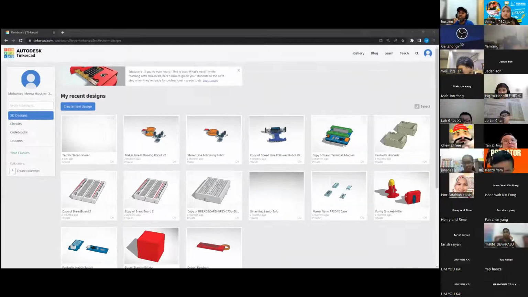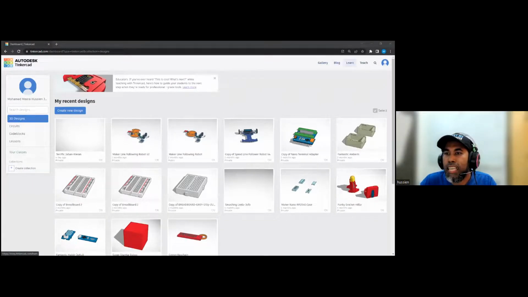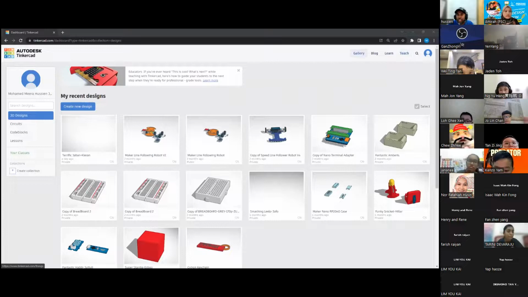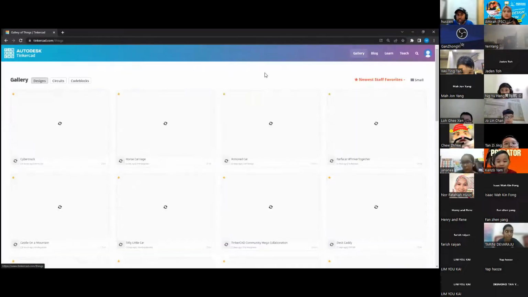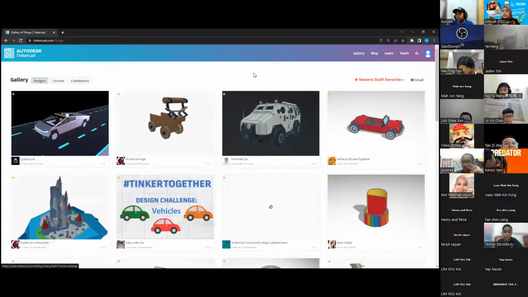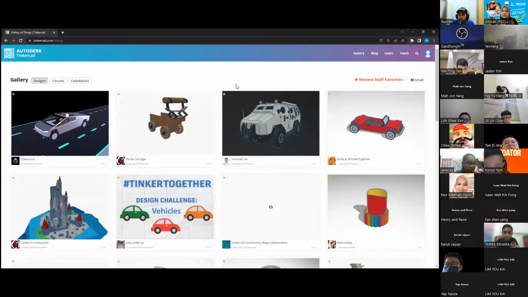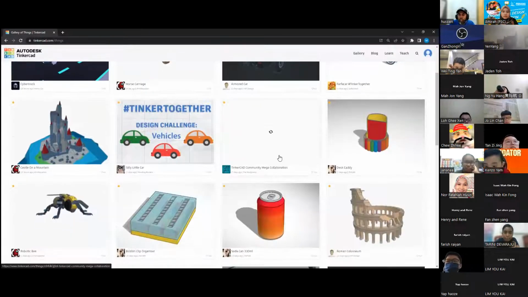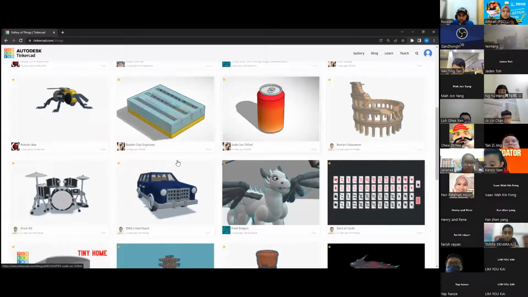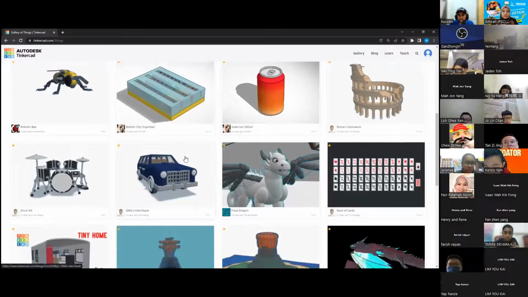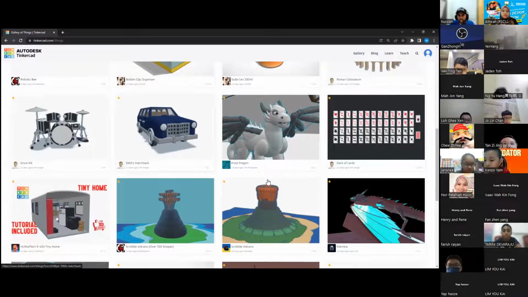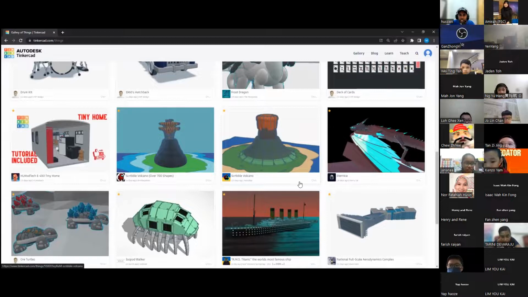Okay, on the top right corner, you can see Gallery, Blog, Learn, and Teach. In the Gallery, if you click, it will bring you to another window. This is where other users have created a model and shared it to the public. So here you have a lot of options, whatever designs other users have created. They will just share it and the design will be available here, right?